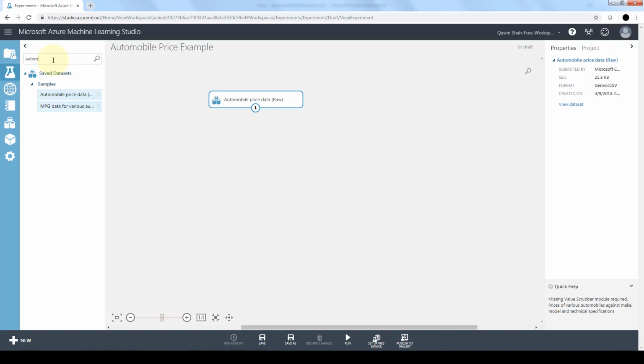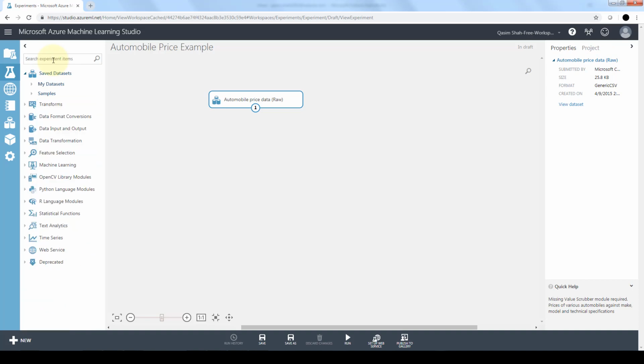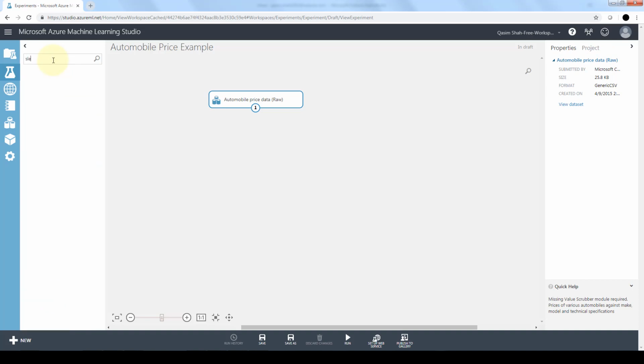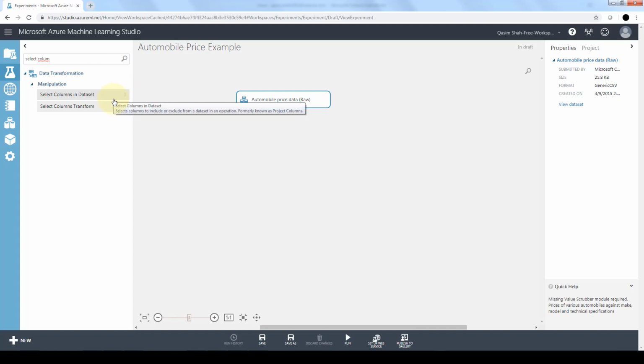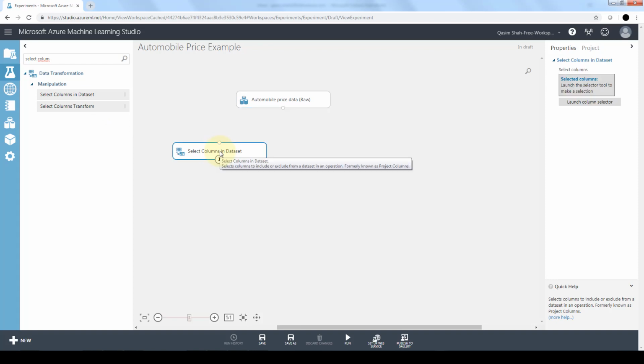So again, what I'm going to do is I want to select columns. If I just expand this, you guys can see what it looks like. So we have two options in data manipulation: Select Columns in Dataset, and Select Columns Transform. So I'm going to select Select Columns in Dataset and just drag it out here.